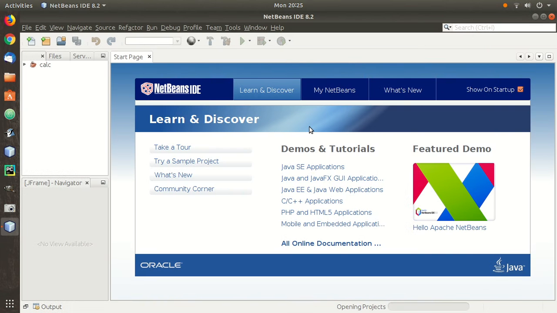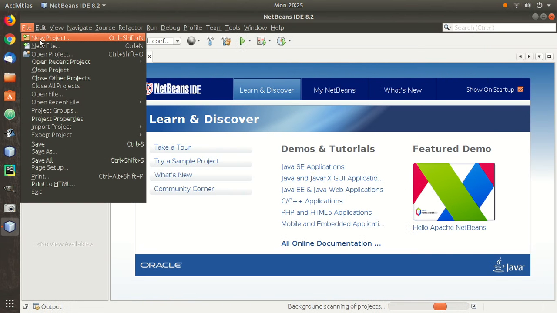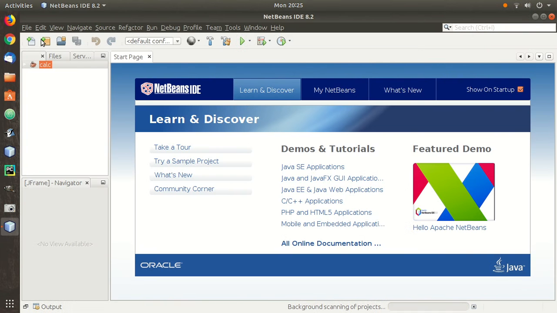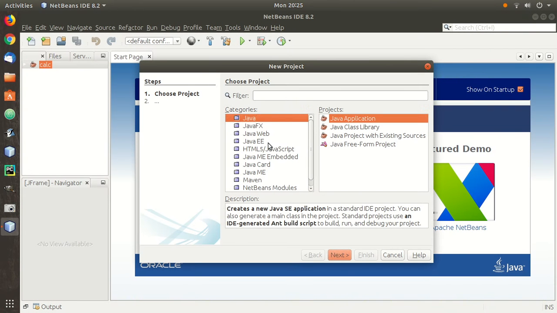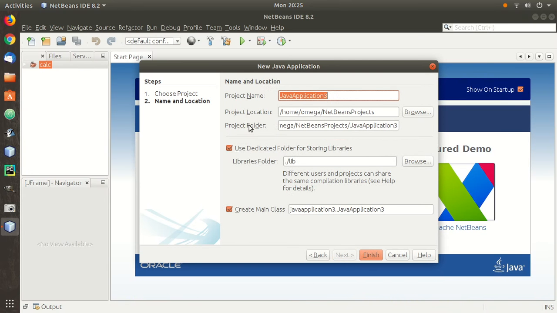So to create the project, click on new project from the file menu. It will give you this new project pop-up screen. There are a bunch of options for the project we want to select. Click on Java, then Java application, then click on next to proceed. Then in the project name, enter whatever you like the project name to be.